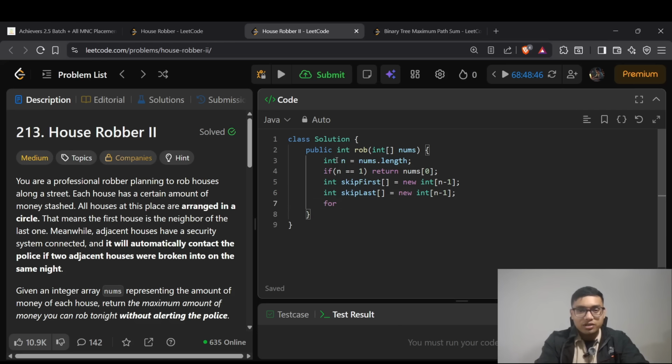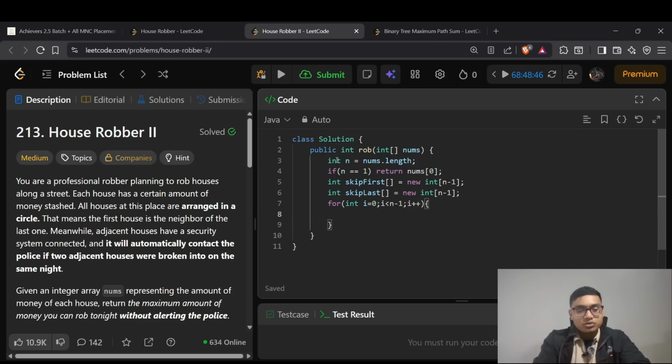Okay, so for int i is equal to 0, i less than n minus 1, as just explained, because we need to skip the last value as well. So i plus 1. So skipFirst of i is equal to nums of i plus 1. Got it? Then skipLast of i is equal to nums of i. Okay, till here it's fine.